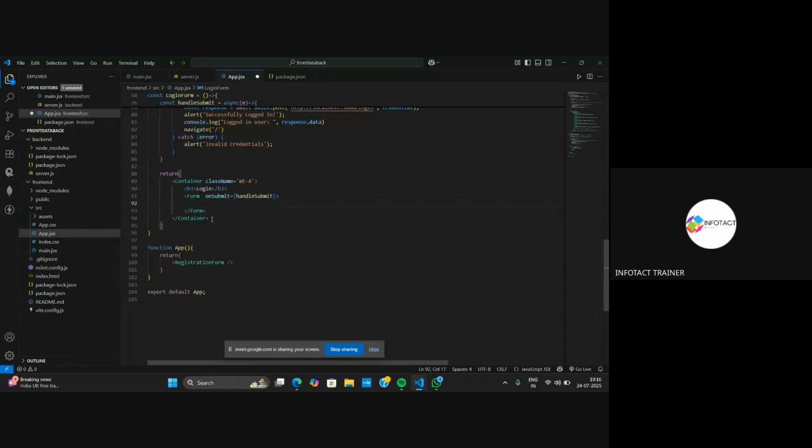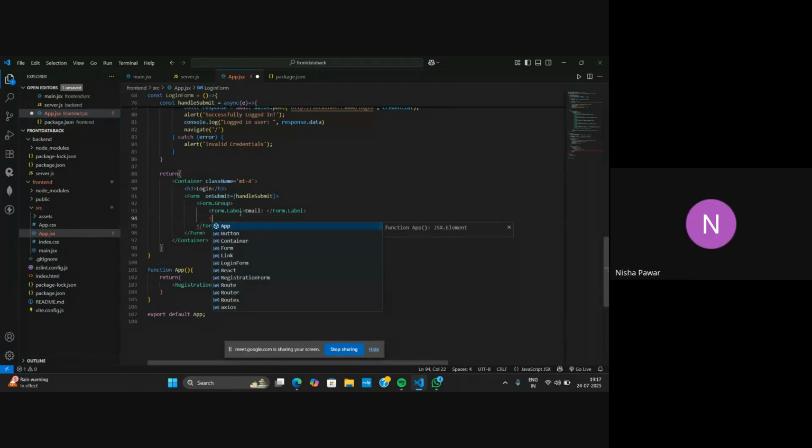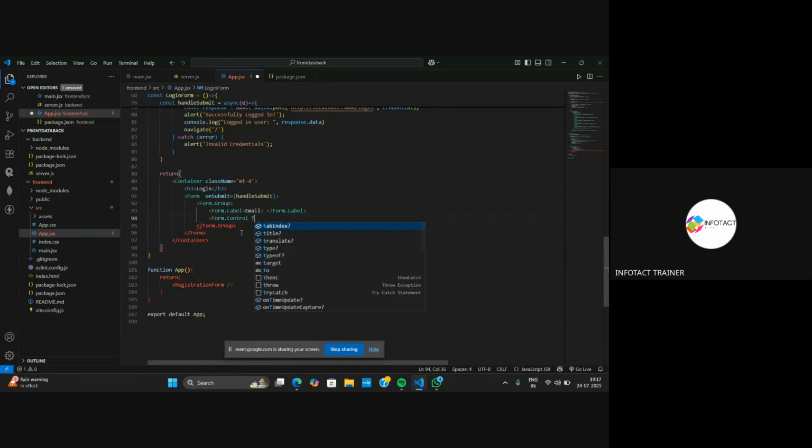And inside the form tag, I will write Form.Group. So this is the first group of the form tag, inside which what I am going to write for the Form.Label? Any guesses? Email or username. Great. Here I will write email. Okay. And after that, what tag do I provide? Input tag. Form.Control tag. Okay. So here I will provide the type. Type is going to be email.